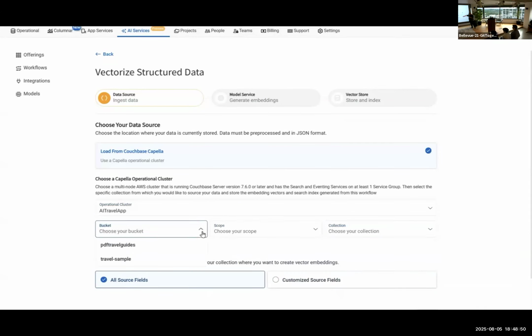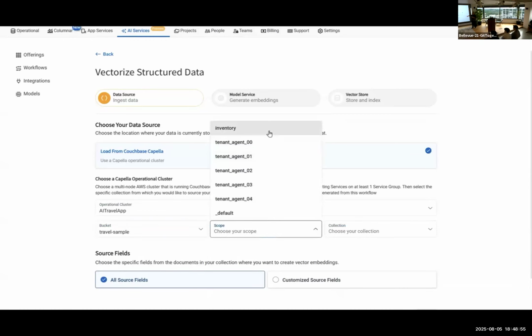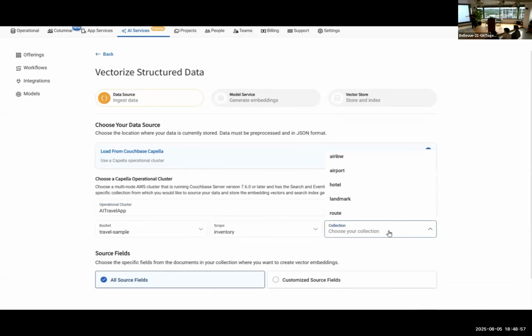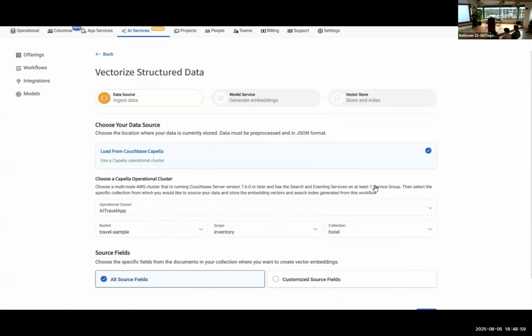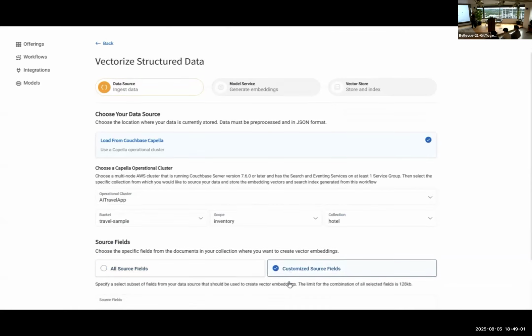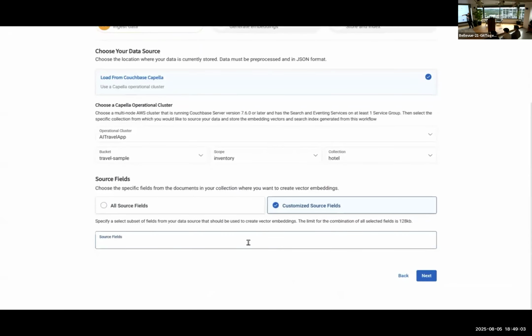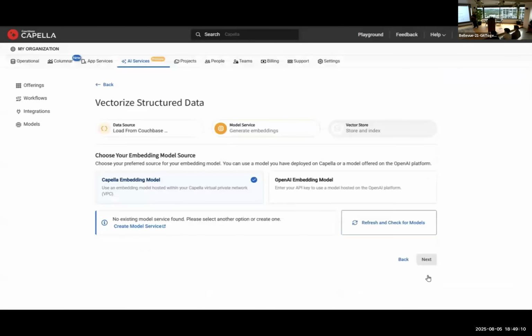Now I'm going to specify that I want to go into this particular bucket, scope, and the collection. So this is just pointing to the actual collection of documents that I want to vector encode. Then what do we want to vector encode? All fields or just a few? I just want really the ones I'm going to use in my app. So we'll just take those.